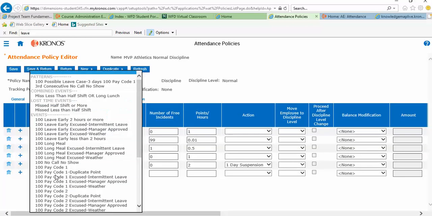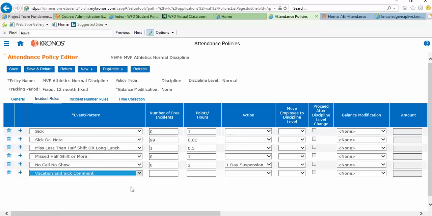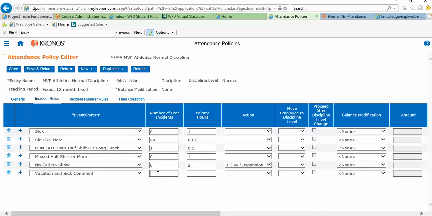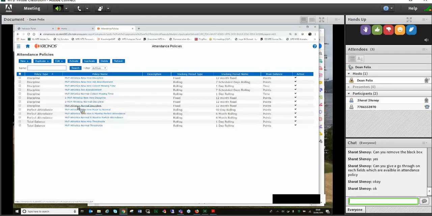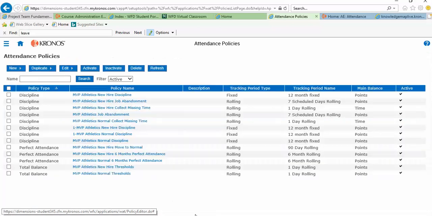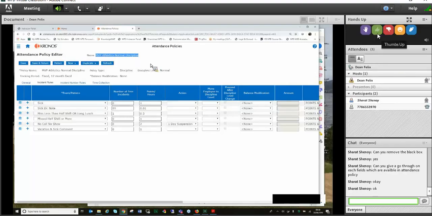Attendance policies. MVP athletics. No. Okay, that's the wrong one. So, MVP athletics, normal discipline. Don't do the ones with the one in front of it. So that's the one that we want. Let's just make sure I've updated that correctly. Good. All right, that's the one. MVP athletics, normal discipline. There are a couple there with similar names. Okay, now what we're going to do is test it.